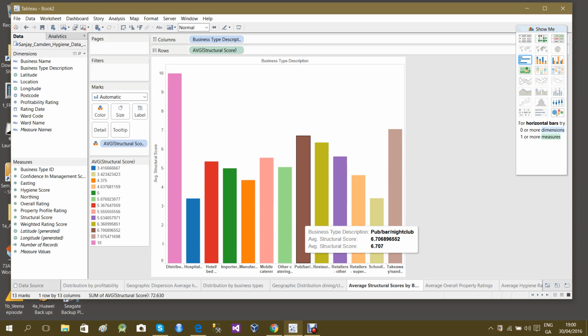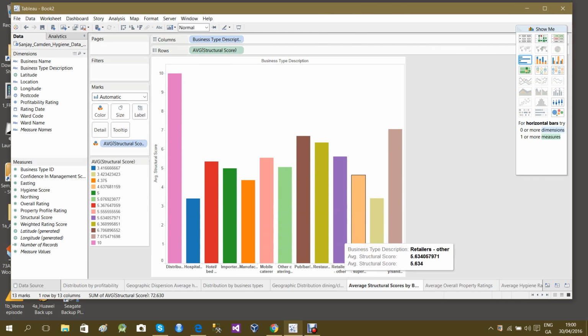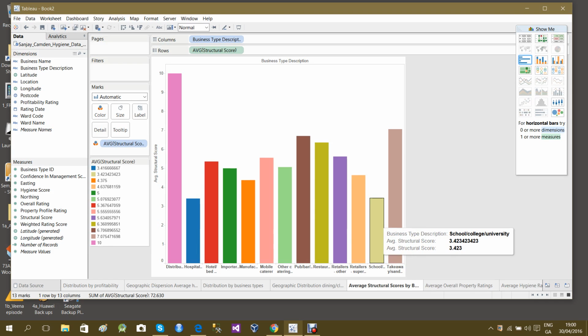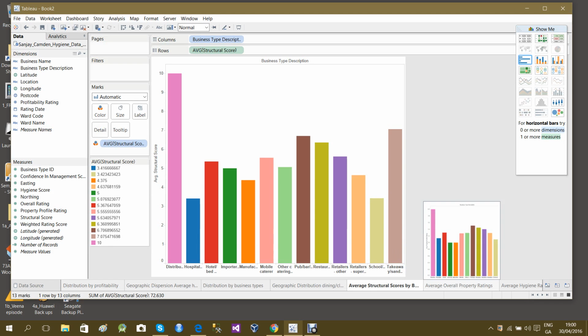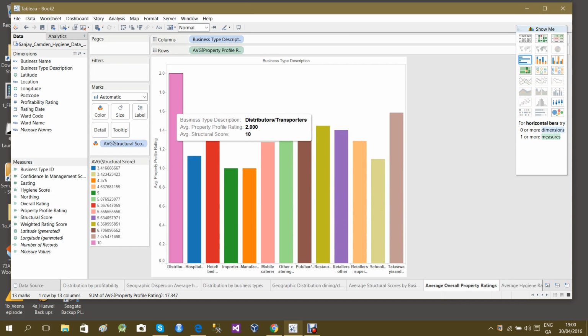Here I'm showing a comparison of the average structural scores. So it seems that the distributors and transporters have outperformed the others. Schools and hospitals have surprisingly done not so well, but that could be down to more stringent hygiene rating parameters being applied to them. Now, the next is the average overall property rating graph. Again, the distributors and transporters have actually scored the highest in that.